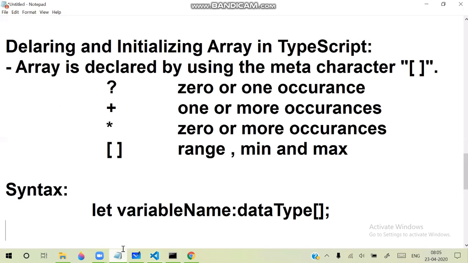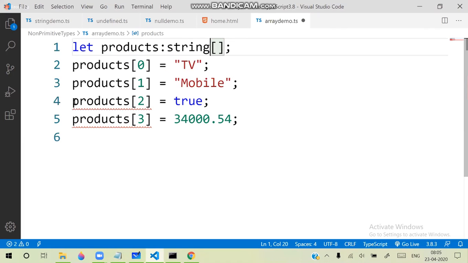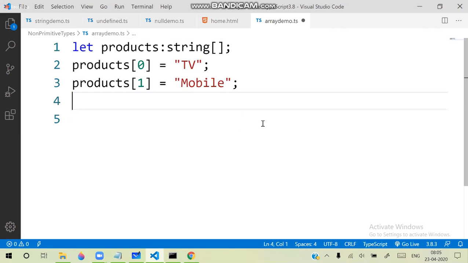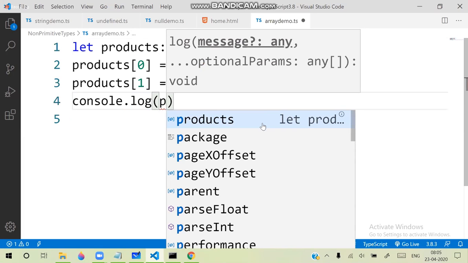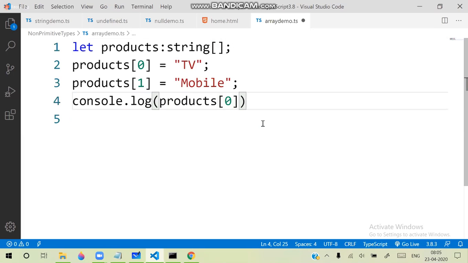So the point here is declaring an array. First, you declared an array by using this meta character. Suppose it is a string type, that means same type of values, all should be string type only. After that, we are printing console.log. I want to print products of 0, meaning I want to access that value.